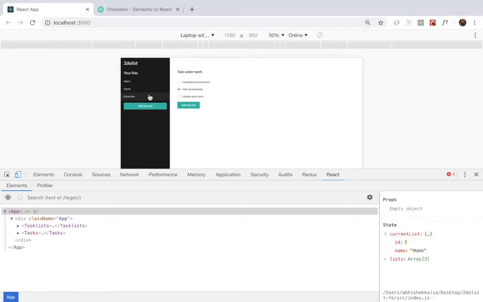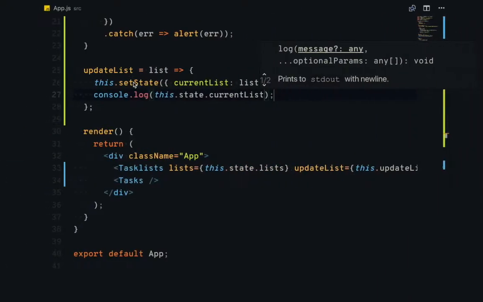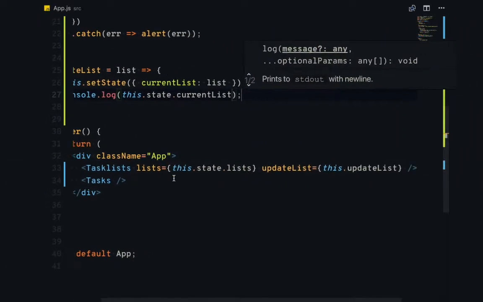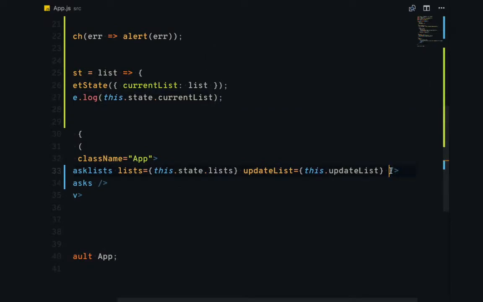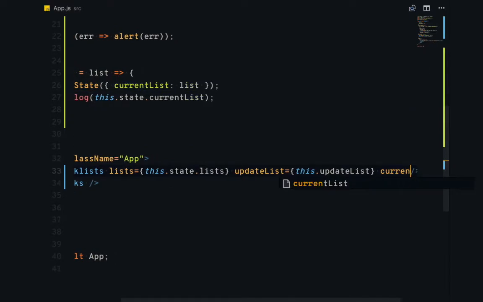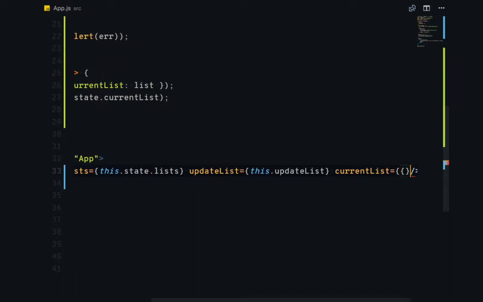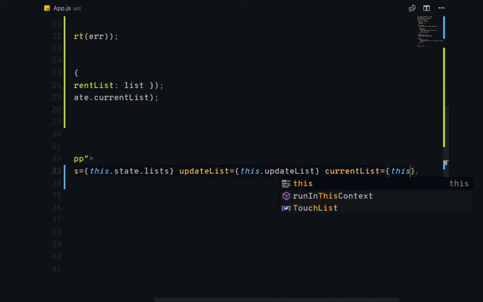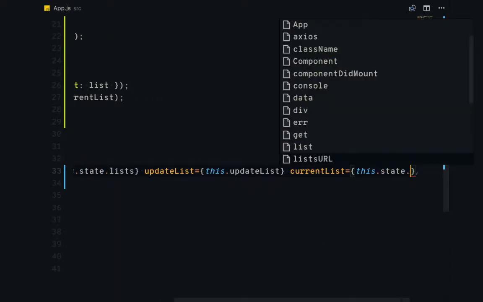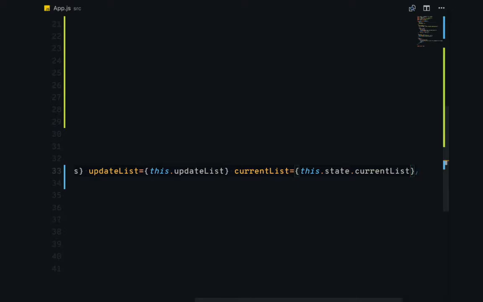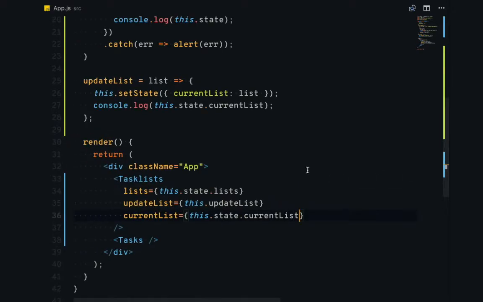So now to reflect that change and make the specific menu item active, we will pass in the current list property to the task list component. This dot state dot current list, and then I will save, and then we will move into the task list component.